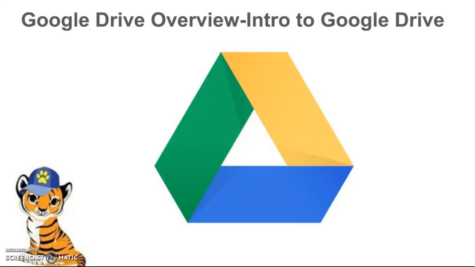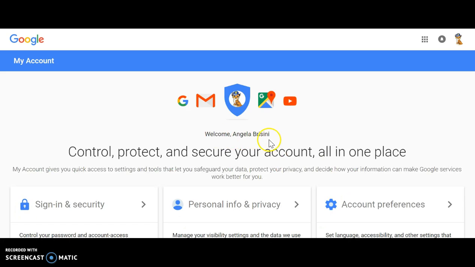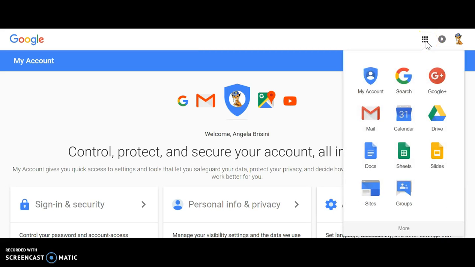This tutorial offers a brief overview regarding Google Drive. Please remember the preferred browser to utilize is Google Chrome. Once you have logged into your Google account, you will see in the upper right-hand corner a 9-tiled square. If you click on that square, a drop-down will appear. Locate the 3-colored triangle, also known as the icon for Google Drive. Please click on that icon.